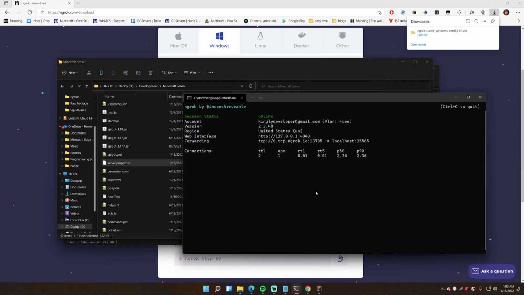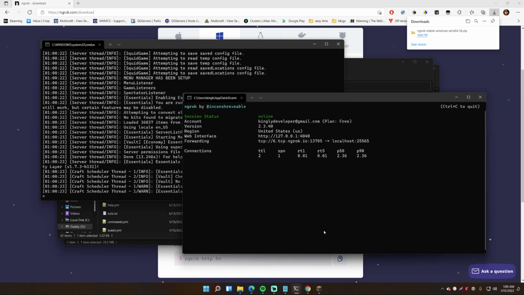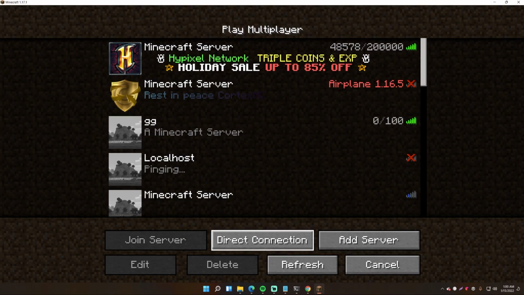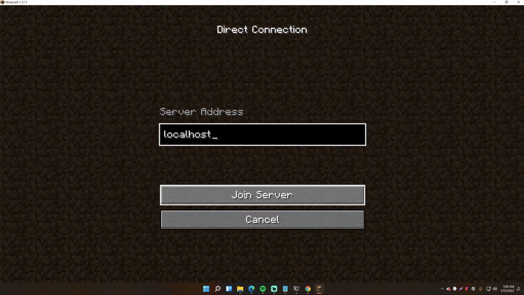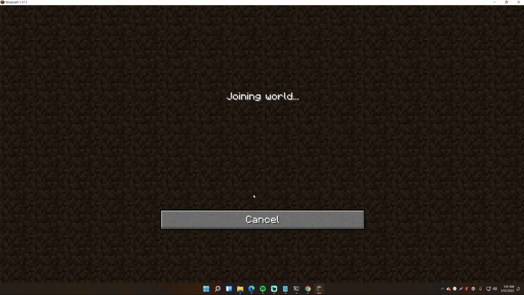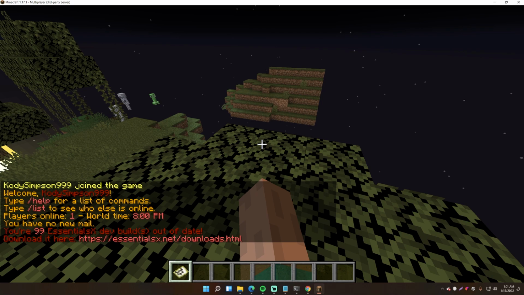Anyway, so my Minecraft server started up. ngrok is started up. So let's try and see if we can connect to it. Let's go to multiplayer, then go to direct connection. Normally, if I want to connect to my Minecraft server, I can use localhost because it's my own computer. There we go. We're able to join flawlessly.